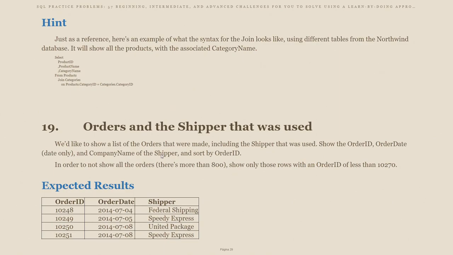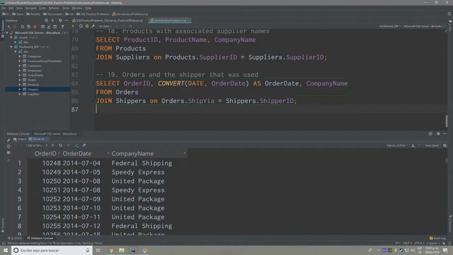I'm showing the company name of the shipper. And last, I'm going to need to order by order ID. Let's move down here. Order by, oops, there we go. Order ID. There we go. So the order ID is this one here. And as you can see, it's 48, 49, 50, and so on.